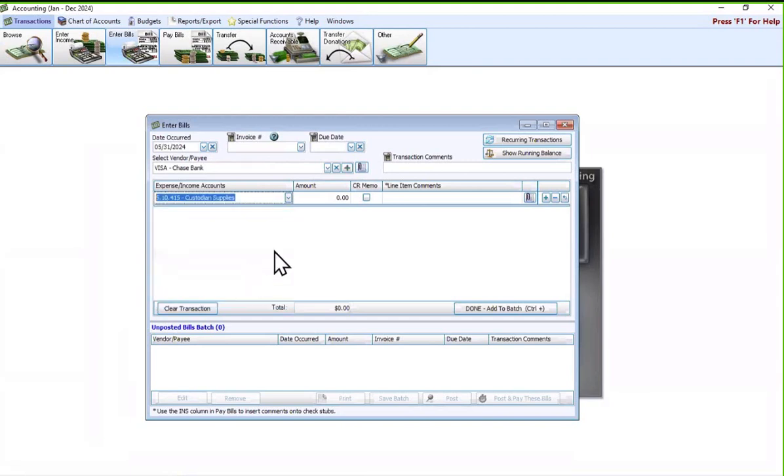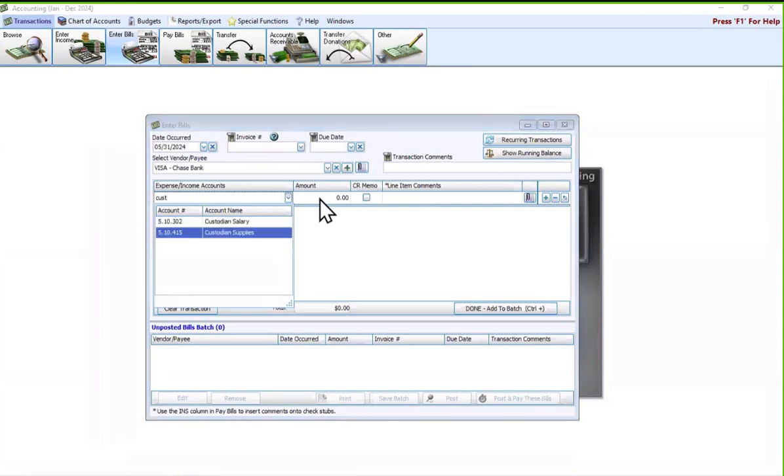So if I go, okay, I had custodian supplies for a certain amount. Oh, Josh, come on, buddy. Custodian supplies, custodian. I'm having trouble typing today here, folks.